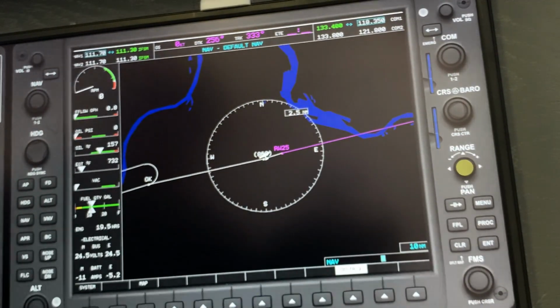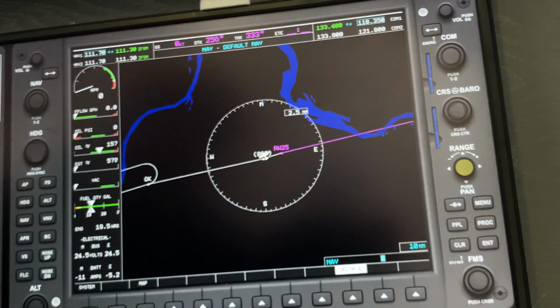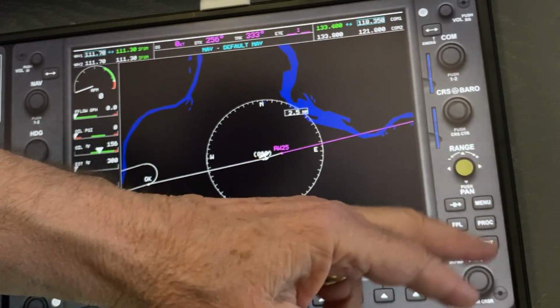So that's how this little FMS works. You program your either direct or your flight plan to multiple airports, and you can program your departure and arrival flight plan, your approaches. It's really a sophisticated unit right here in this little area right here.